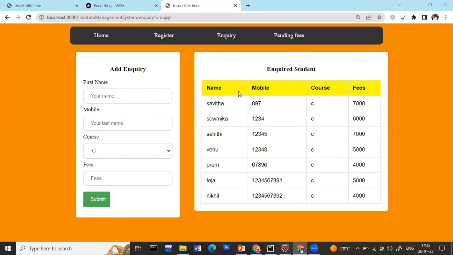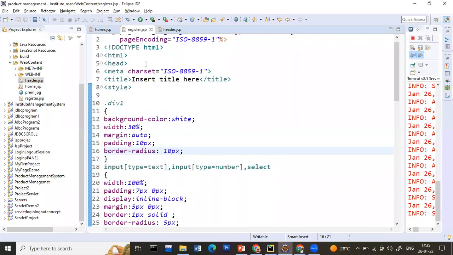But in the initial stage, I will not print this data. I will keep only the inquiry form on my page. So now there is no need to write much code. Let us observe how we can do it here.